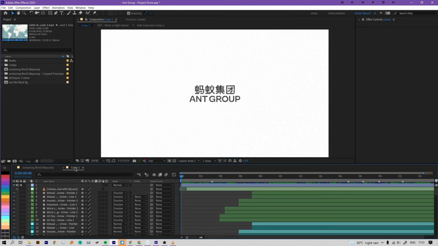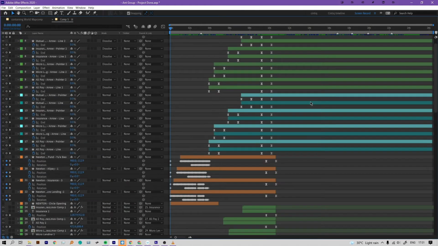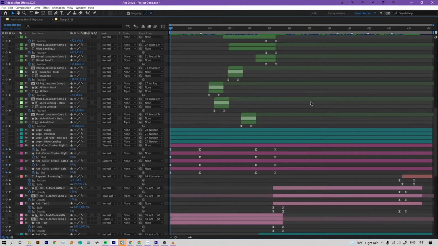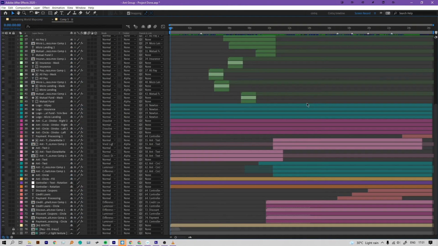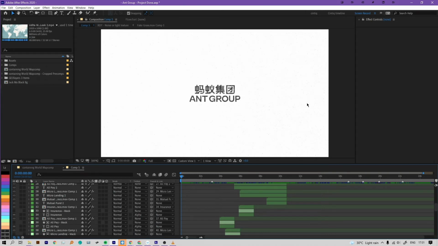In this part it's also made up of a bunch of layers and a bunch of keyframes, as you can see here. This part is about explaining certain things about Ant Group. I used one big circle and four small circles and the logo on top of those circles, and it falls inside this big circle because Ant Group is not just limited to these four financial services, but has much more than that.